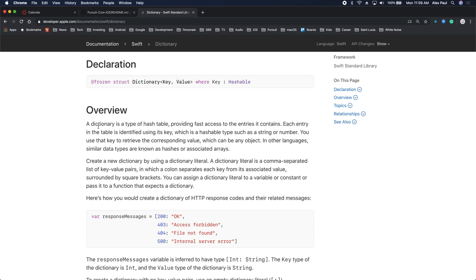Over here in the overview, it says a dictionary is a type of hash table. We talk about hash tables in unit 4 when we actually make our own hash table, which is in itself a dictionary. A hash table, as we said earlier, a hash value is a unique key. So think about a hash table as unique keys with some values. So an array could be thought of as an array of key values, right? Where the element itself has a key and has a value.